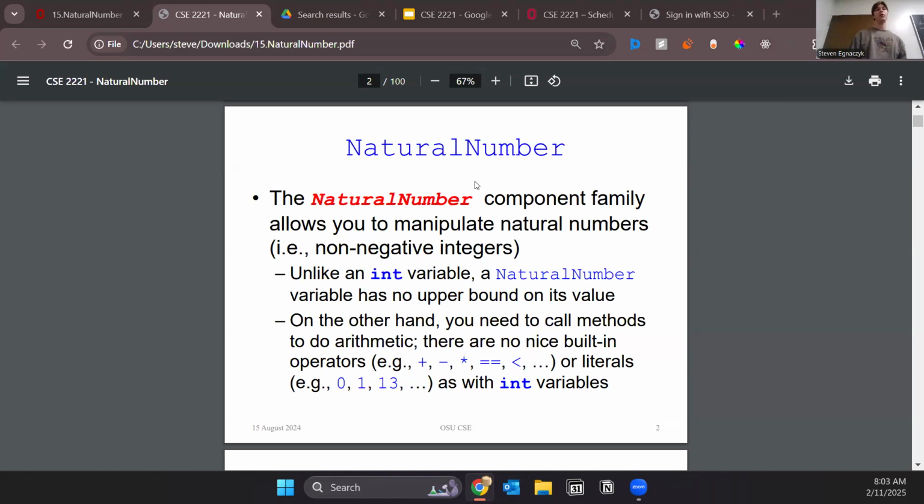Unlike an integer variable, a natural number variable has no upper bound on its value. So if you remember when we were talking about integers, they had a maximum value of like 2.14 trillion or something, a very high number. And if you went over that, you got an overflow error and it would loop back around and you would get weird things happening with your program. Natural number is our defense to that, how you can use numbers that are larger than the integer limit.